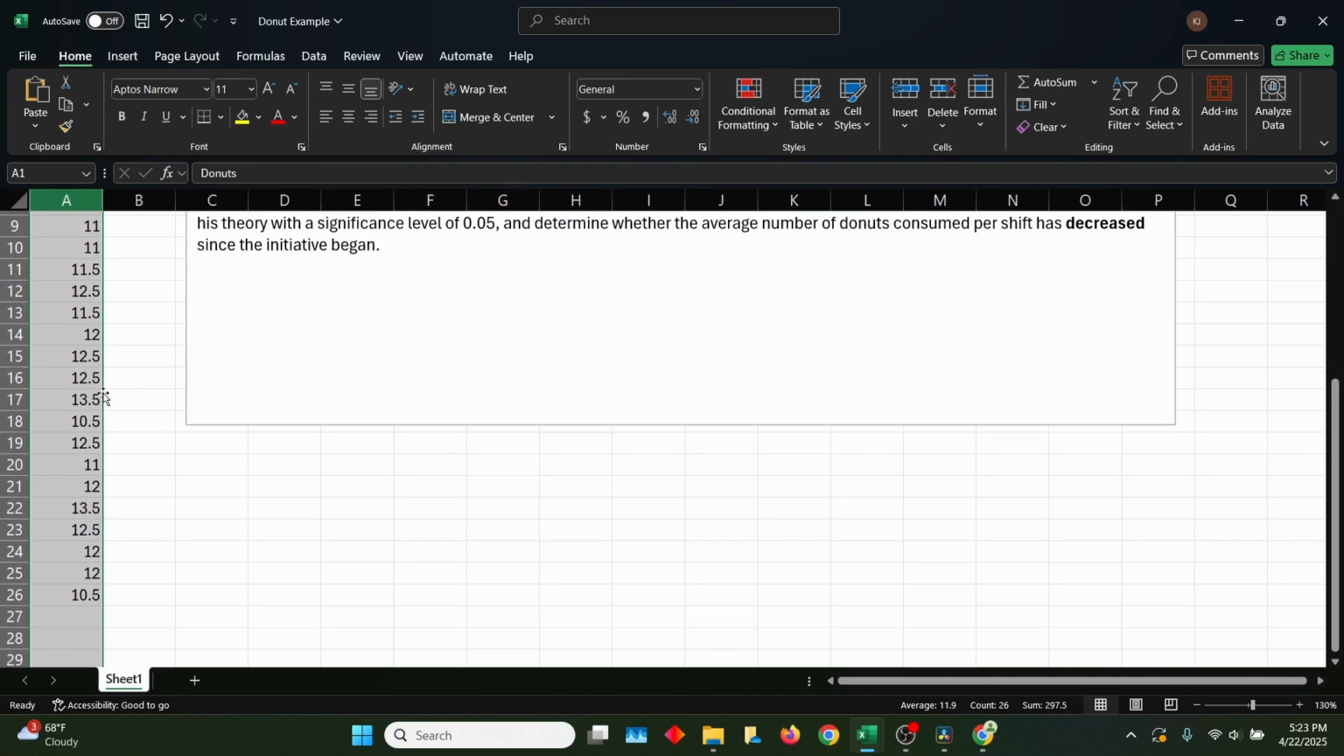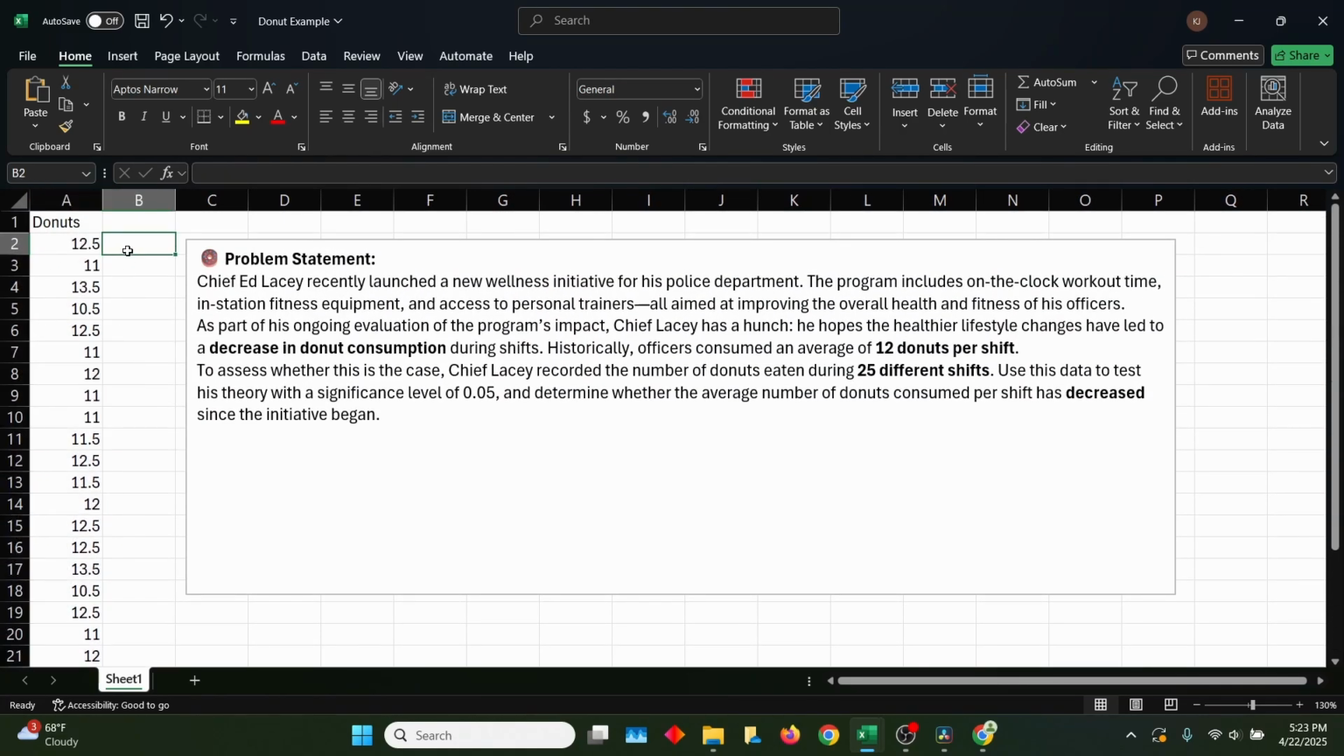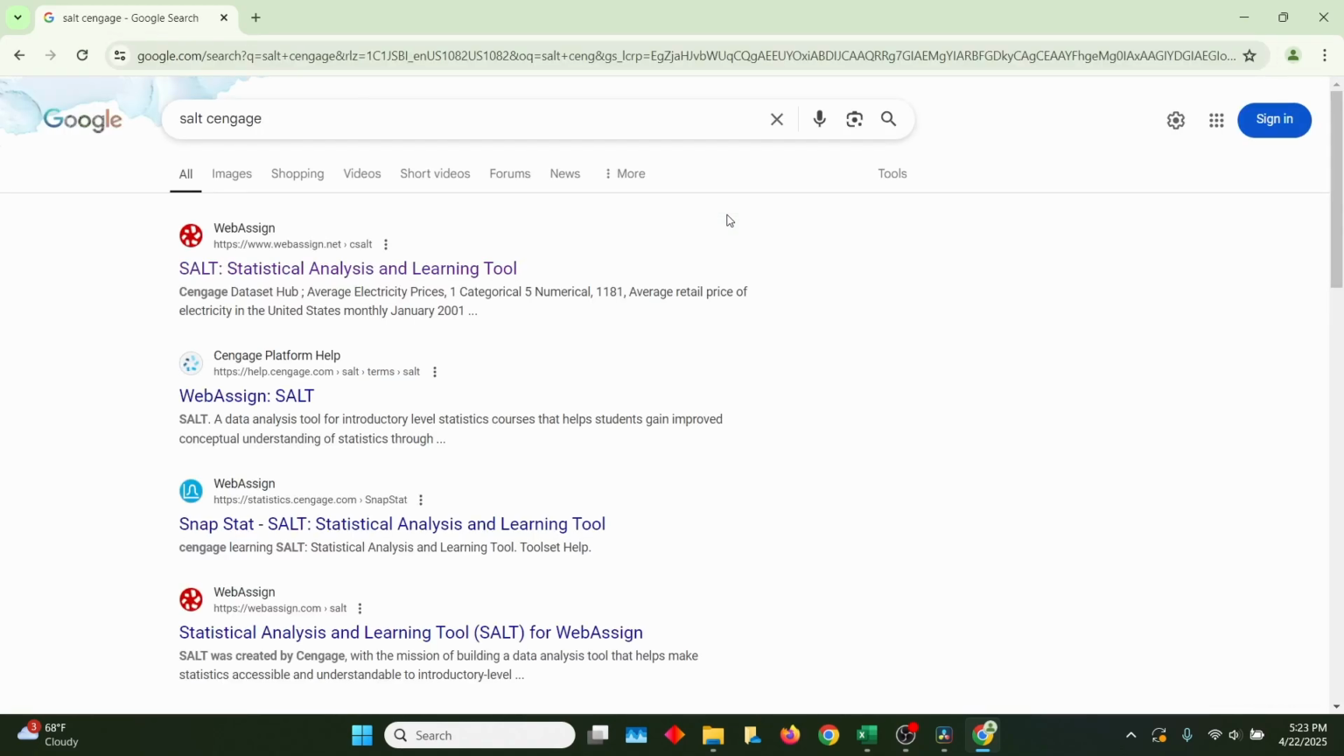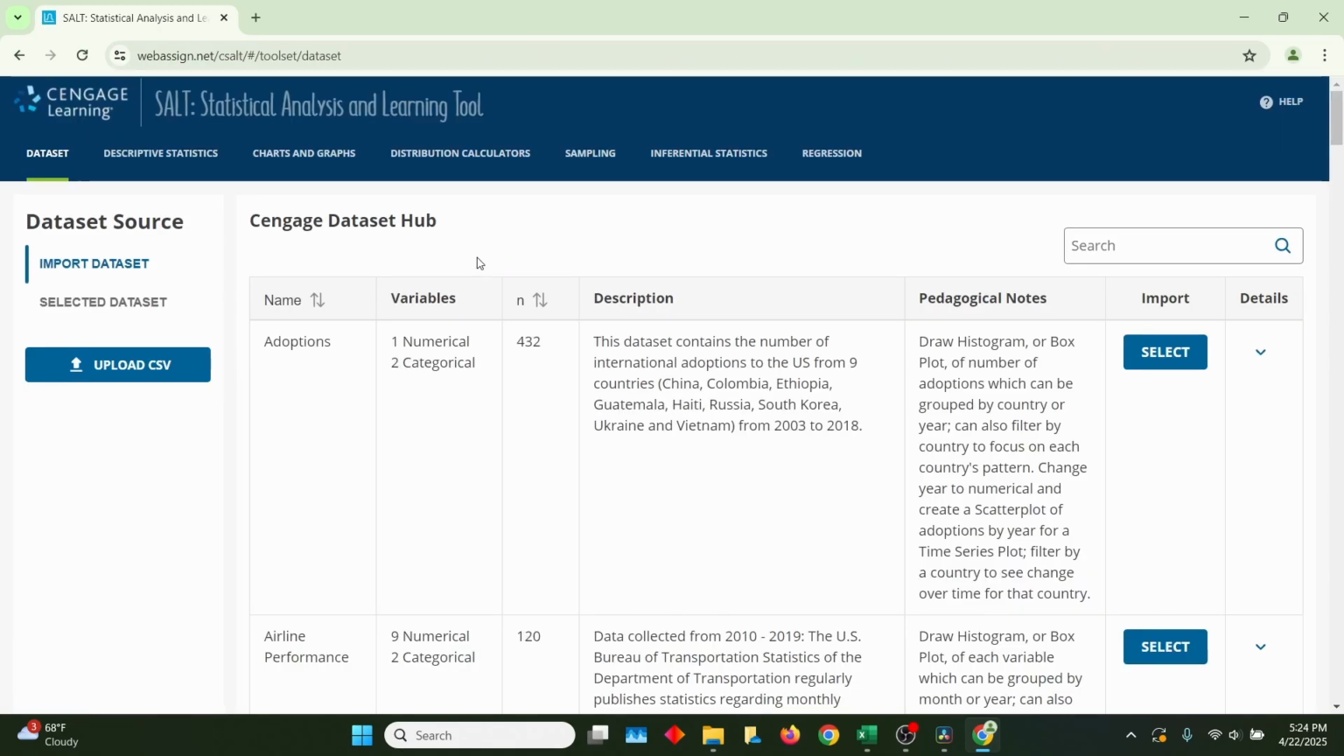And we're going to do a hypothesis test to see if we can say there's a statistically significant decrease in their donut consumption. I'm going to do this with an online statistical analysis tool called SALT Cengage. It is from Cengage. I am using this as an example for my Intro to Stats students. This is a great user-friendly software for that level. It's probably not what I would use for research or any kind of advanced stats, but it's a really good tool to get the hang of some simple hypothesis tests.